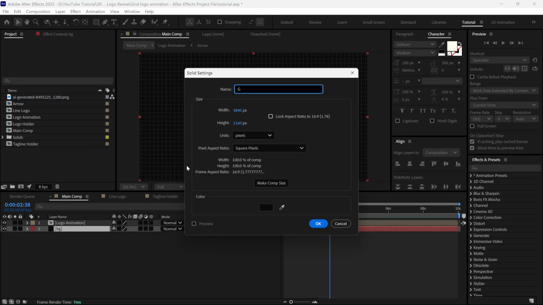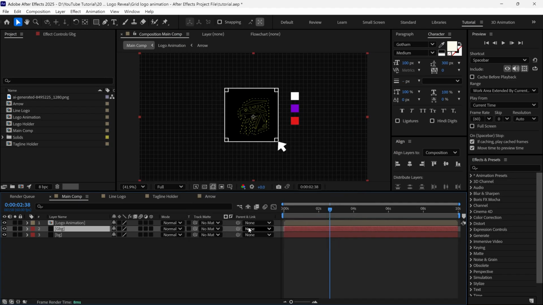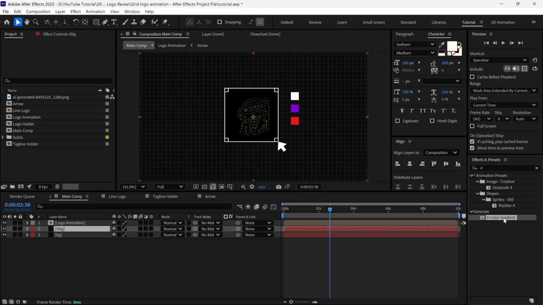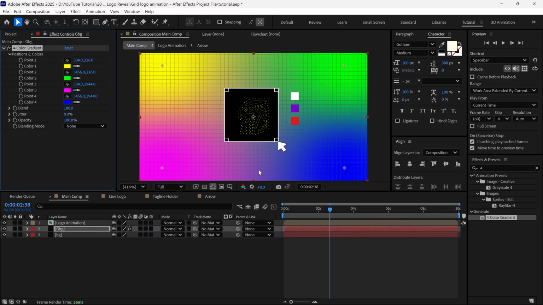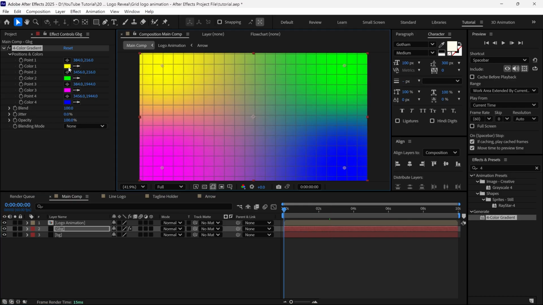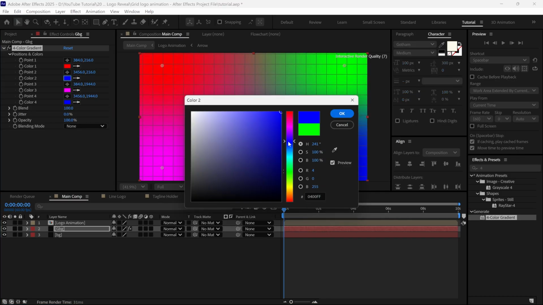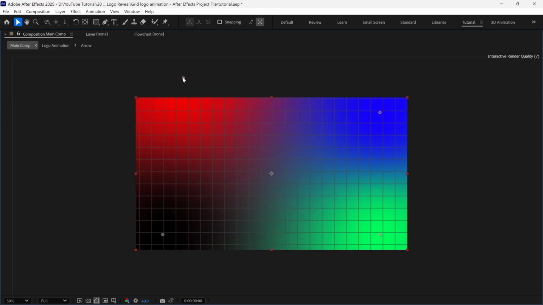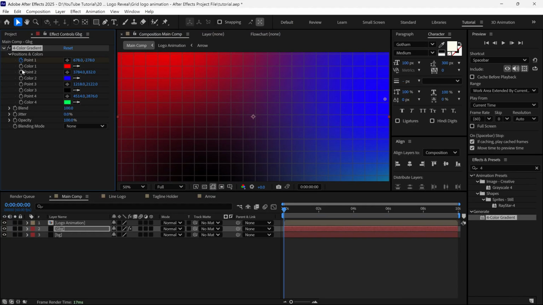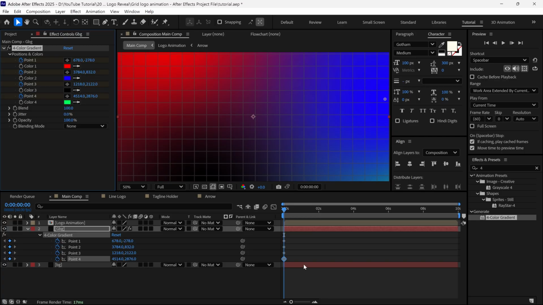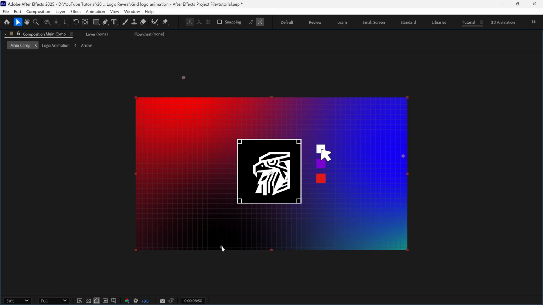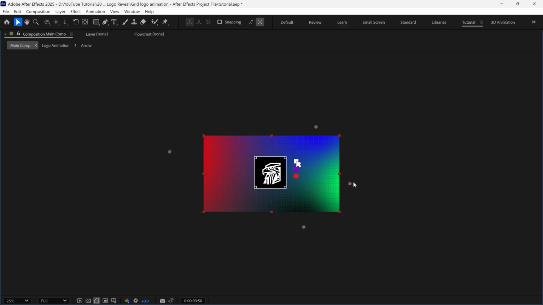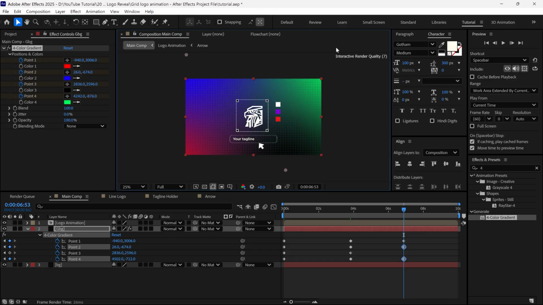This will be our gradient layer. Search for 4-color gradient in the effects panel, add it to the layer, and set the gradient colors one by one. Change the positions of the color points and add keyframes to each one. Move the time indicator on the timeline. Adjust the color points again and repeat this a few times to get animated gradient motion in the background.